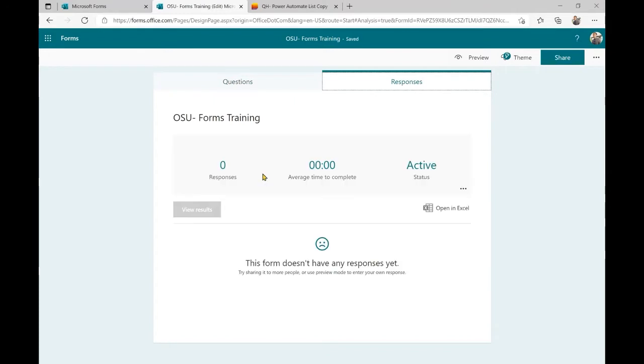And then you have your response tab. So we haven't collected any responses yet, but once we do, we will get some data here, which shows how many responses we currently have, what was the average time that this form took to complete, and the status. So you can deactivate a form without deleting it. So maybe you are only collecting feedback for something once a quarter, rather than having that survey be live and constantly collecting responses. You can deactivate it for a certain period of time and then reactivate it if necessary.